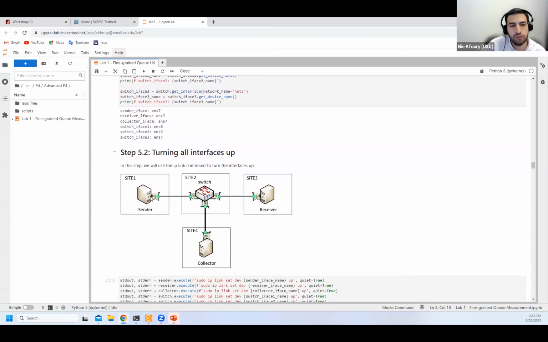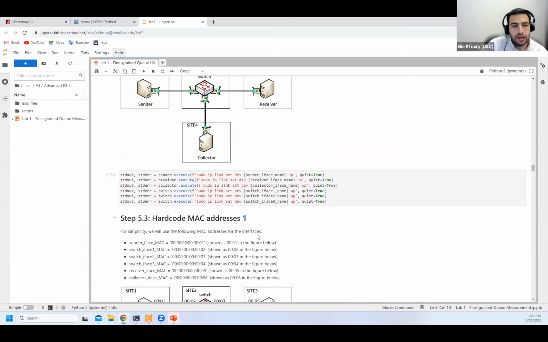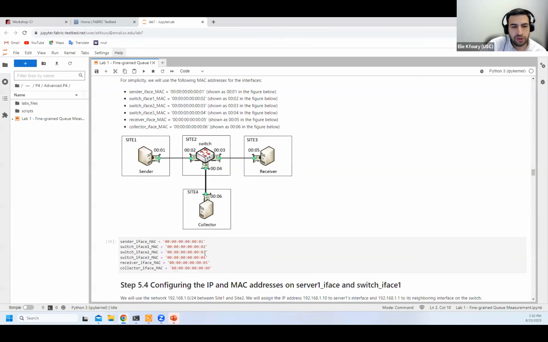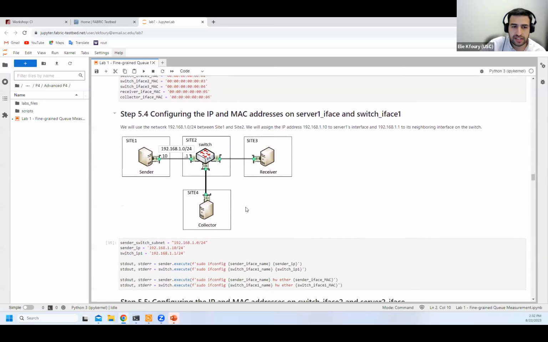The next step would be to turn these interfaces up. I'm sure most of you know already these commands, right? Like IP link. It's very easy if you want to execute a command in these nodes in Fabric. All you have to do is just call execute and give it the command name. Then we will hard code the MAC addresses. So 1, 2, 3, 4, 5, and 6, just for simplicity. And then assign IP addresses.